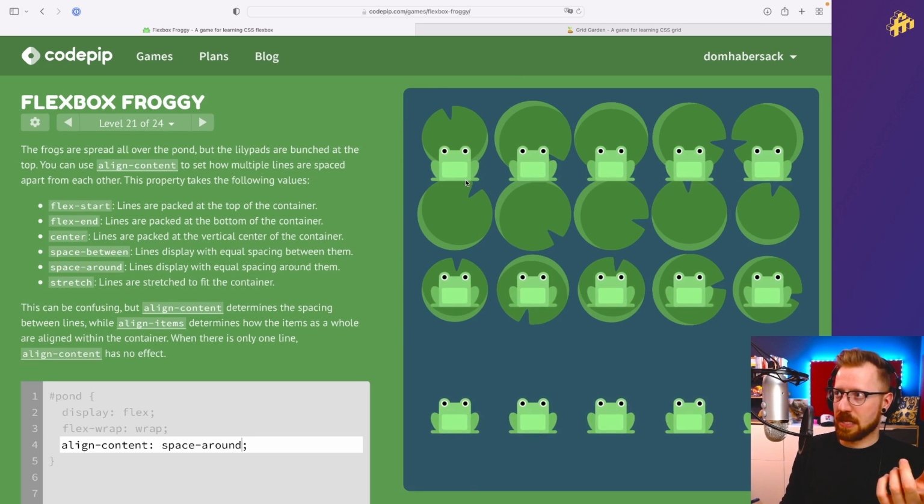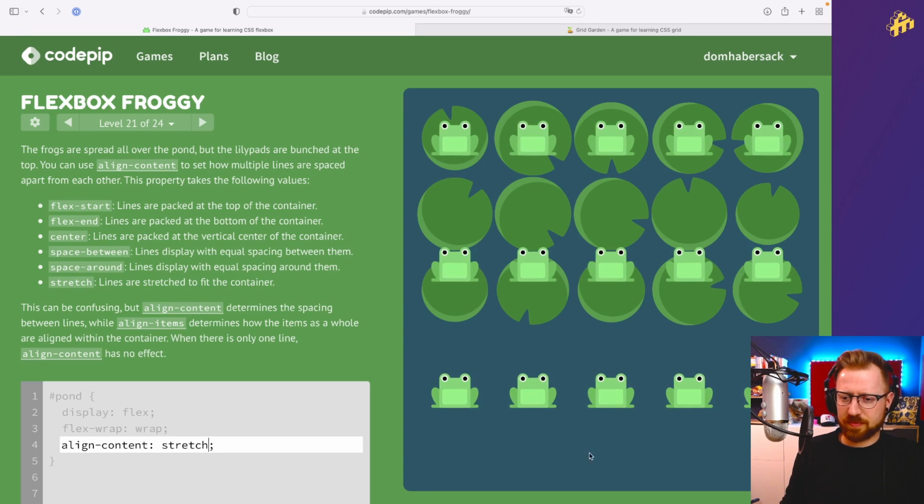So that would be 2/3 of a lily pad. Right? We have 2, divide them by 6, 2/6 is 1/3 of a lily pad. Anyway, divided evenly. And here, stretch we wouldn't see because I don't think the frogs would stretch. That is the default.